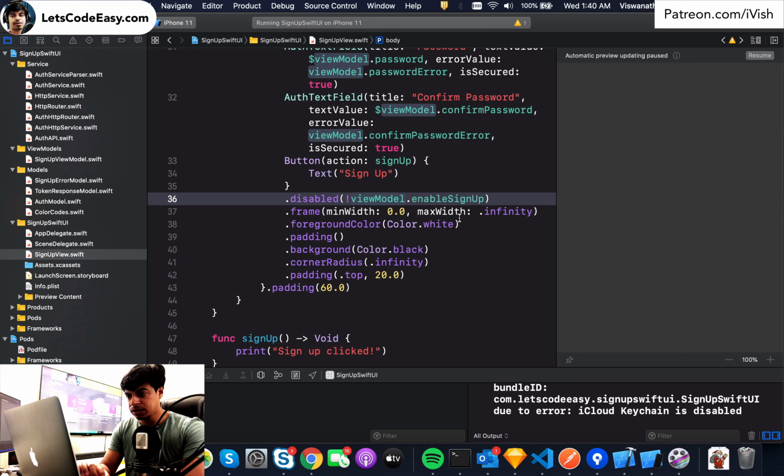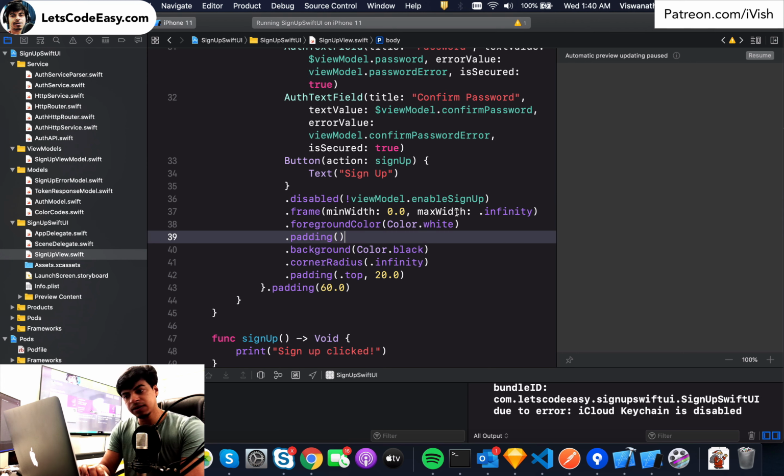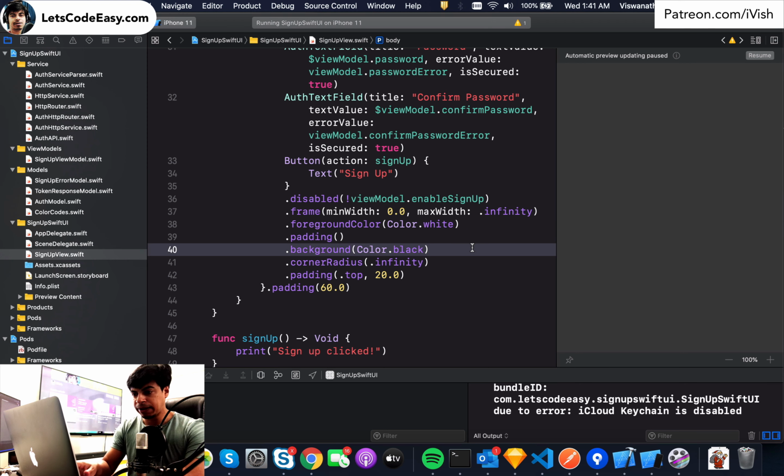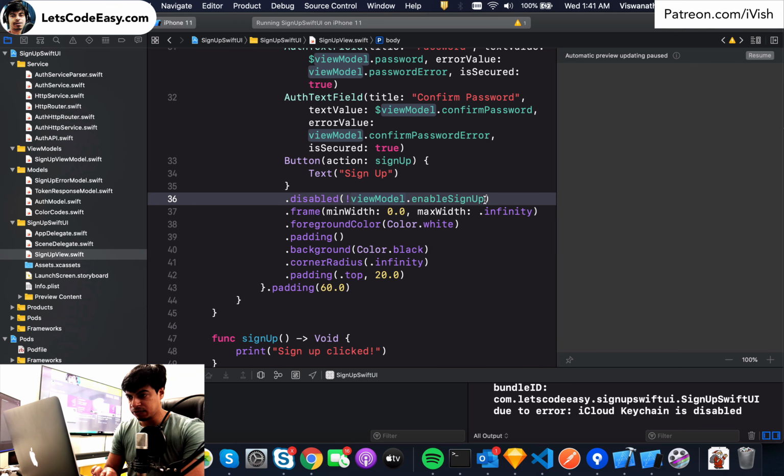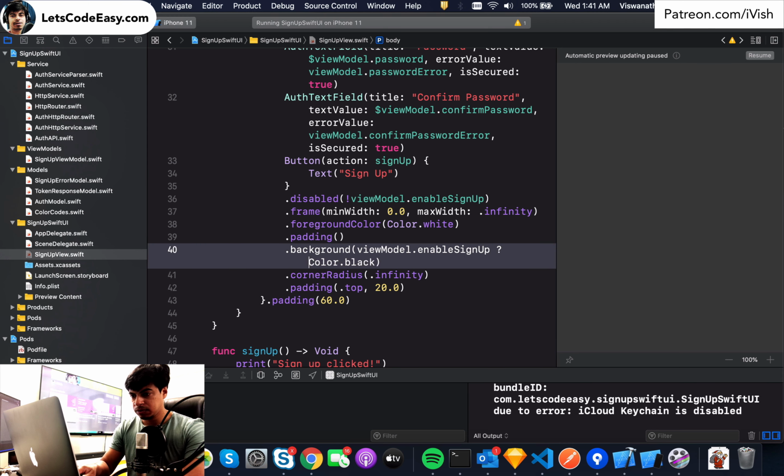So it should be disabled when the toggle of it. So that's the logic. Now at least the button will be in a disabled state. You cannot make any request using that now. Also, let's apply some color, change the background color. Right now it is all black. We can make it some gray based on this value, enable sign up. When enable sign up is true it becomes black, otherwise it will be color.gray or something. So that's a binding which we are doing right now.